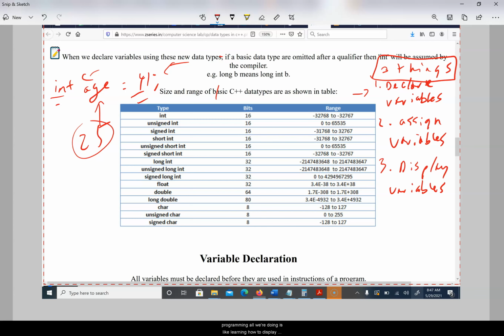And so when we start off with programming, all we're doing is learning how to display information to the screen, because that's ultimately how you visualize how this stuff is working. You display information and you're declaring and assigning variables, and that's a lot of what we're going to do for this first chapter and pretty much all the video demonstrations that I'm creating.